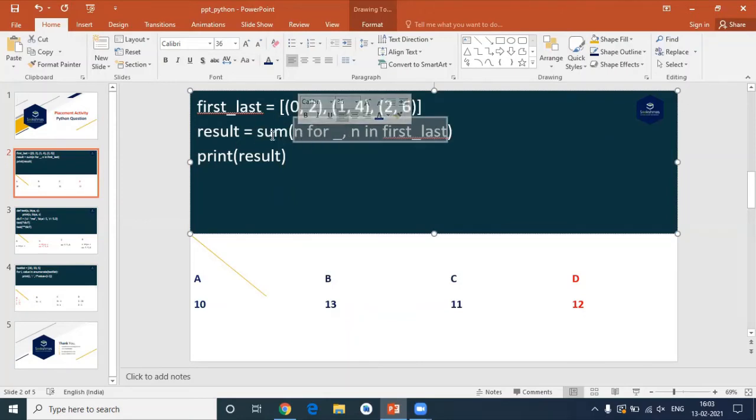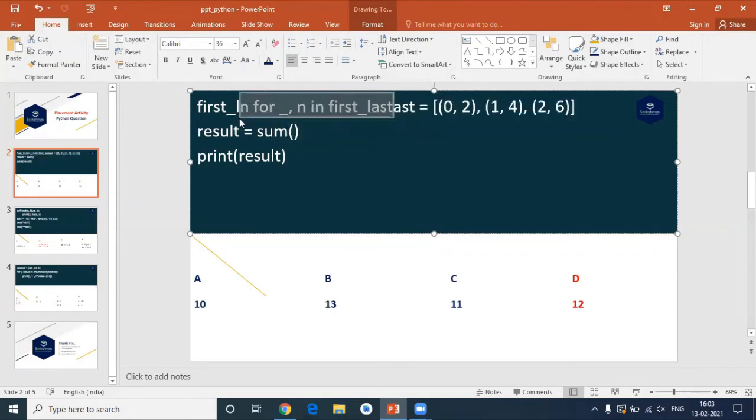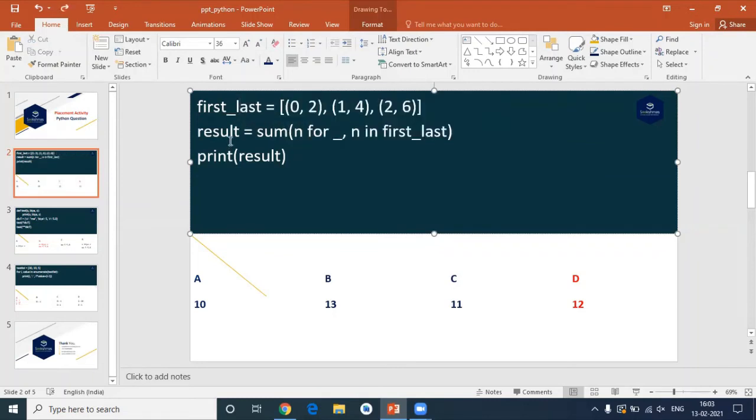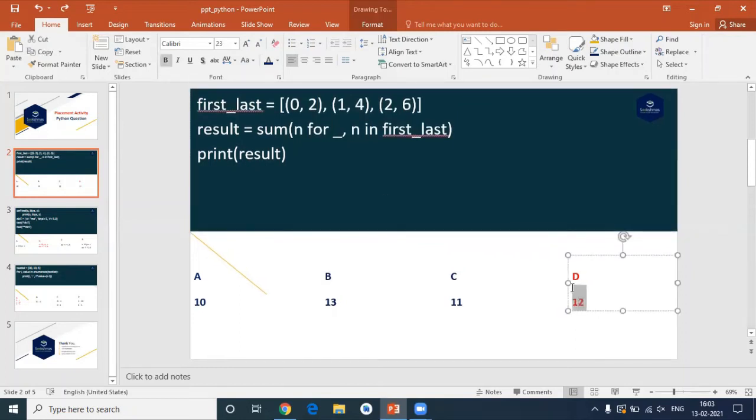So what sum is doing is just adding 2, 4, 6. That is 12. That 12 is returned and stored in result. Finally I'm printing result. So that's why option D, 12, is the right answer, since 12 is stored in result and that will print.